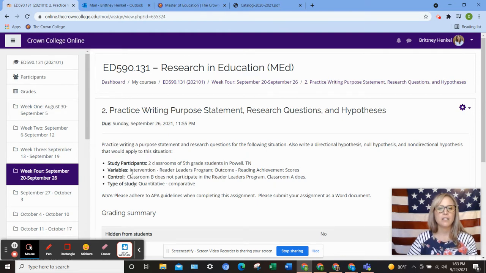Then your variables are given: your variable is an intervention program, and the reading achievement scores would be the outcome. Your control is that Classroom B did not participate in the program and Classroom A did. You are going to make it a quantitative study that's comparative in nature.